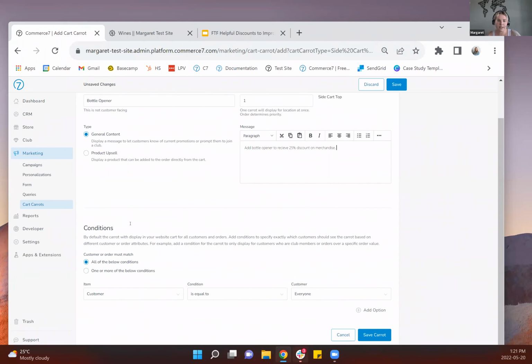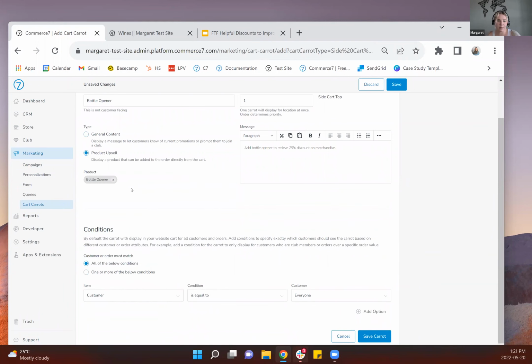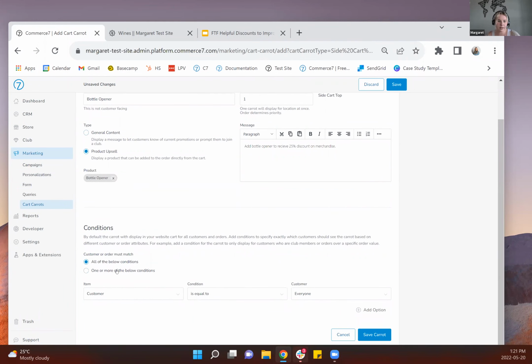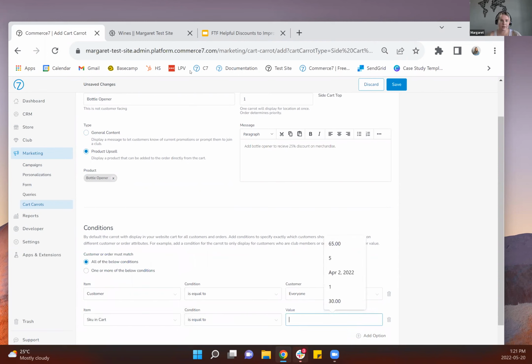So you can set specific conditions. This will be actually a product upsell here. We'll go ahead and add the bottle opener product. The conditions would be all of the below, so customers equal to everyone. You can do SKU in cart is equal to, sorry, let's go back and see which one.